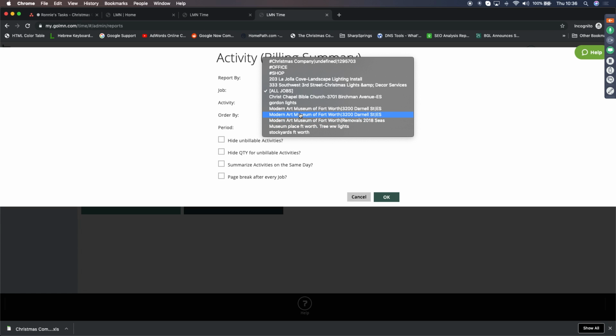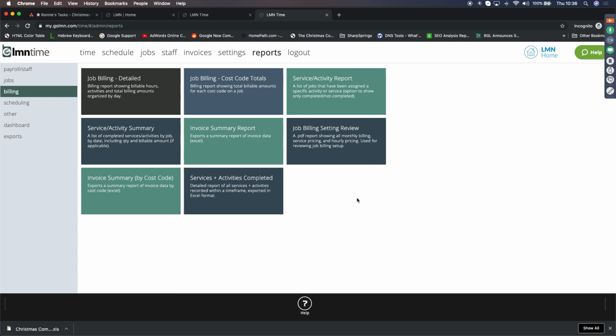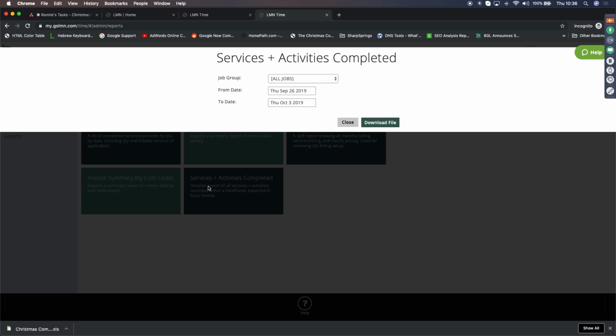Actually, press cancel here for a second. I think I have a better report. Go to the bottom report, service activities completed. Okay, and then now if you can search a specific job, just to narrow down the search.